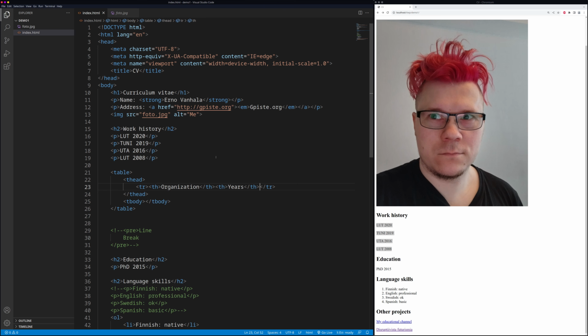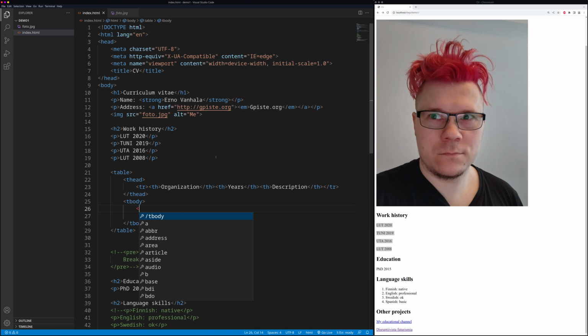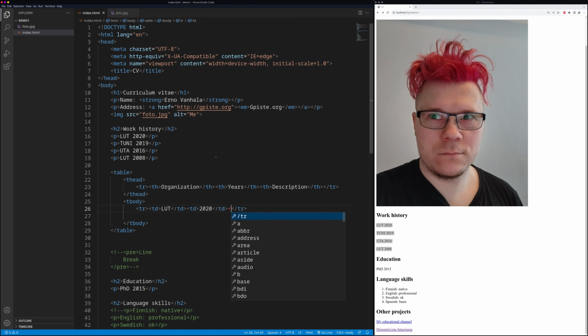years, and then some kind of description of the work. And similarly, then we need to have in this body, we are building a new row. We are building a data cell there. So LUT, 2020, teaching.